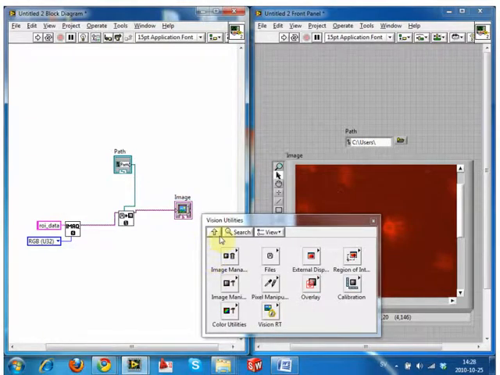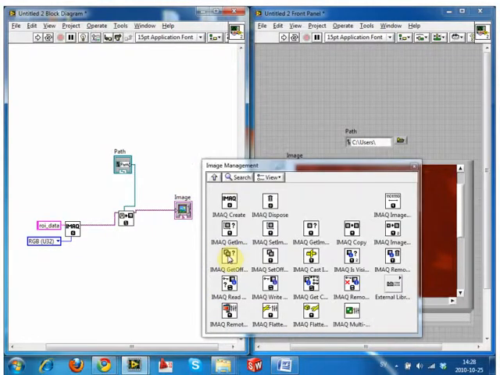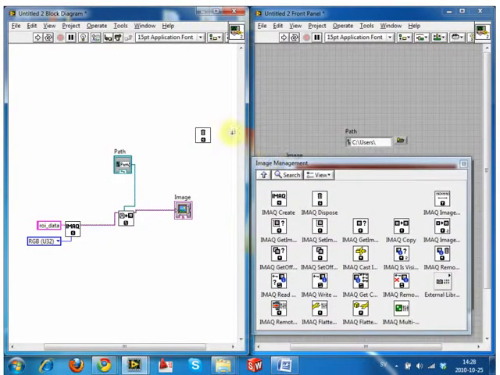So if you go to Vision Utilities and go to Image Management to get all these IMAC controls again, you have this little trash can one, and it basically allows you to destroy all or destroy particular image locations that are stored in the RAM. So what we can do is this image out contains information not only of the image but also of what that image name is, so the pointer to the memory. So we can wire that straight to the trash can.